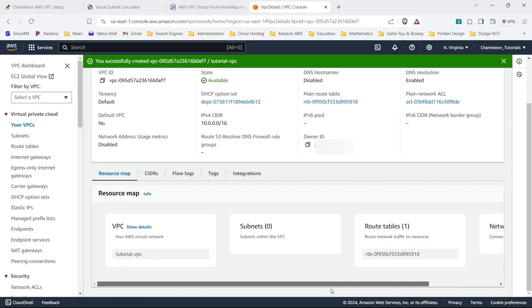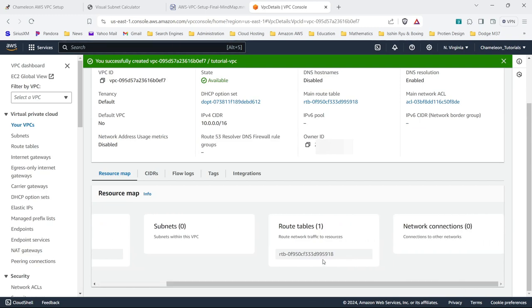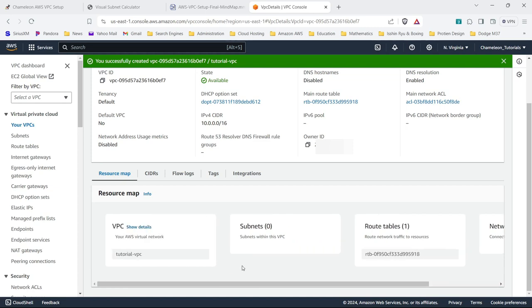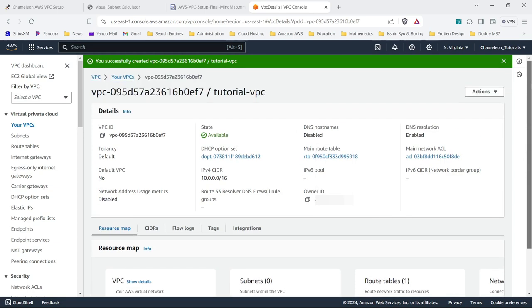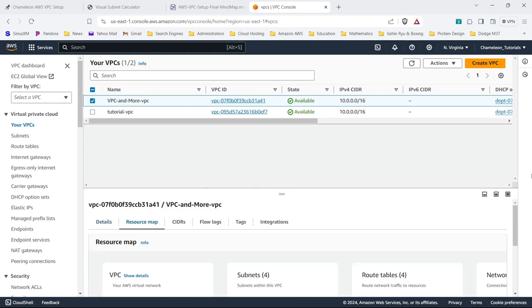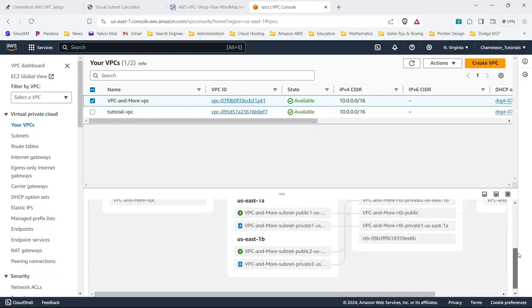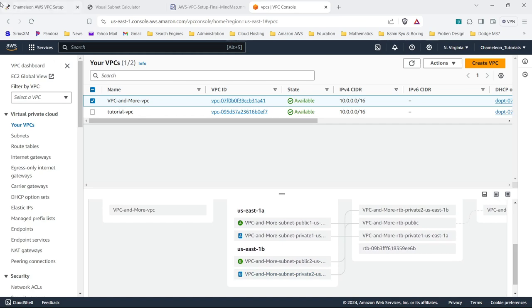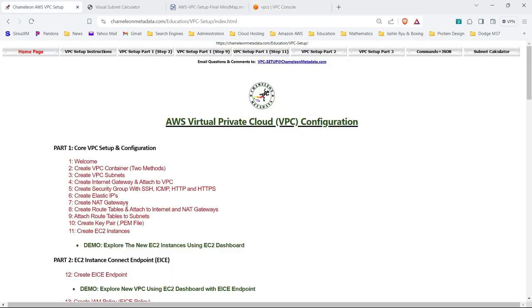We created the VPC, and you'll see it created its default route table, and we'll find out later it also created a default security group. But if we go back, the wizard actually created the whole kit and caboodle, so that's everything through step 9 except for the NAT gateway and the IP.